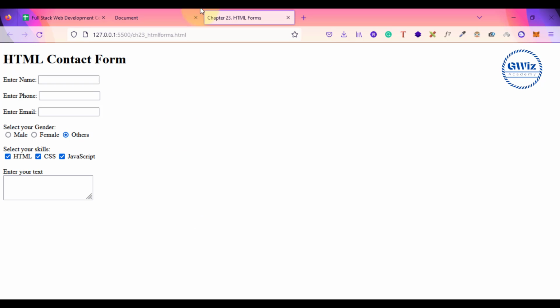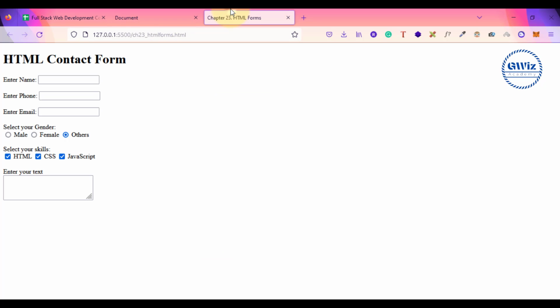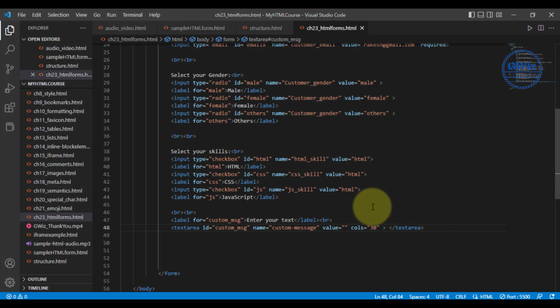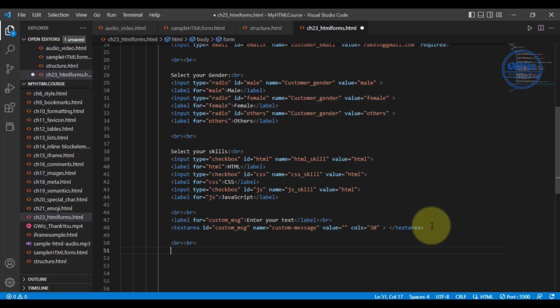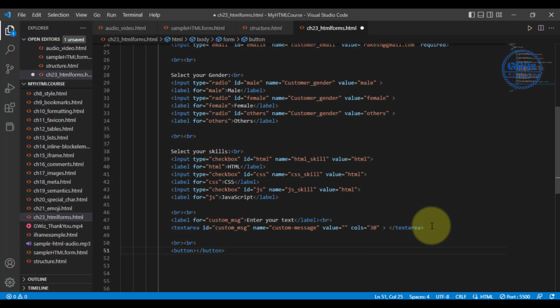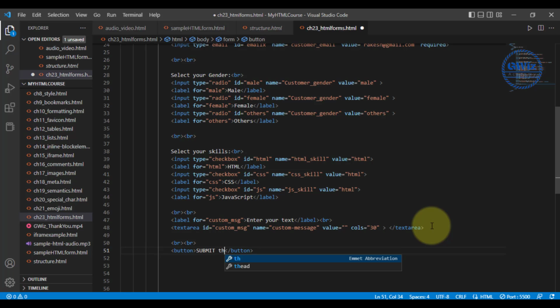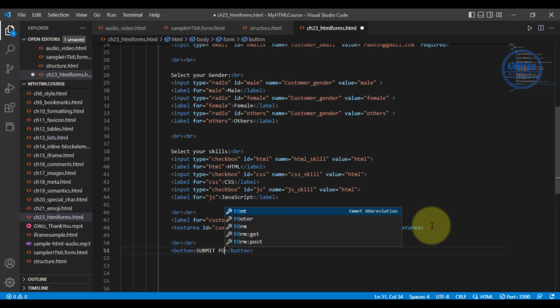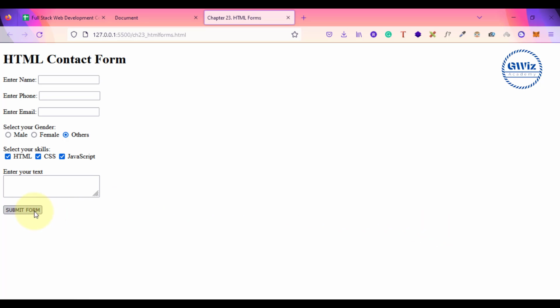Well, so now what is left? Okay, we don't have a submit button, right? So let's go ahead and add a submit button. How to add a submit button? Let's add first BR, and then we'll add a tag called button, and the button label should be submit form. Okay, save it, and if you see, we have a submit form.